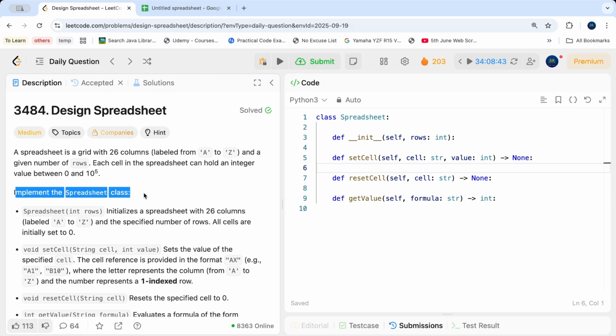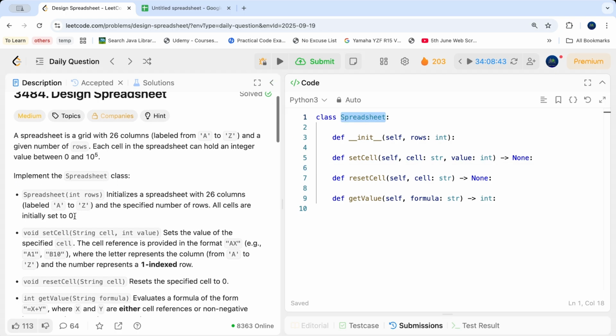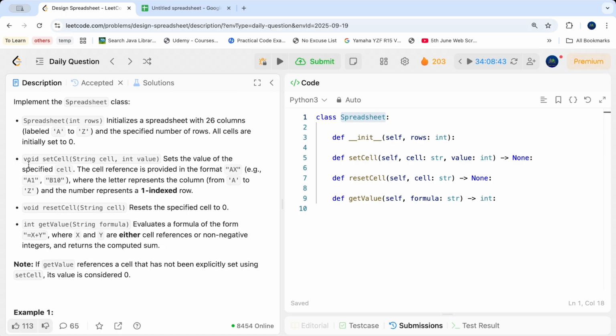We have to implement this Spreadsheet class, and in this class the constructor, the init method, will receive the number of rows which your spreadsheet will have. Next we have to implement the method void setCell. In this we have to set the value of a particular cell. You will be given the cell as a string and the value which you need to set for that particular cell. The cell reference is provided in the format of AX, for example A1, B10, where the letter represents the column from A to Z and the number represents a one-indexed row.